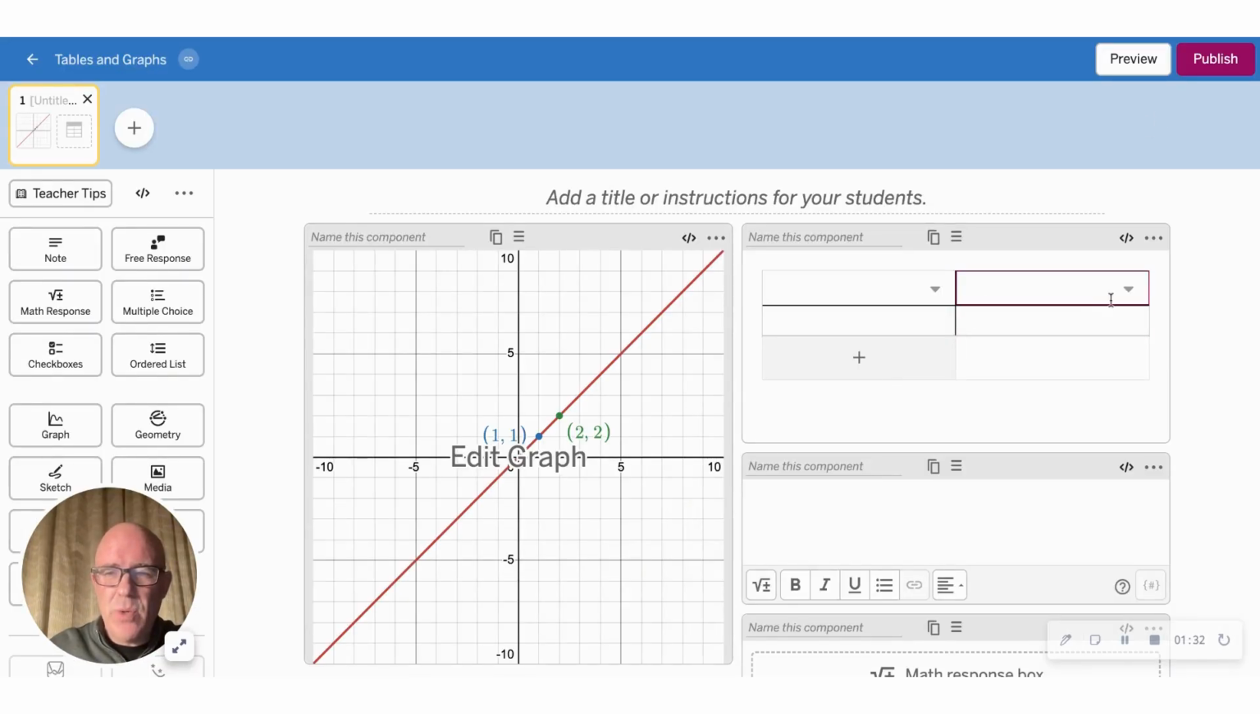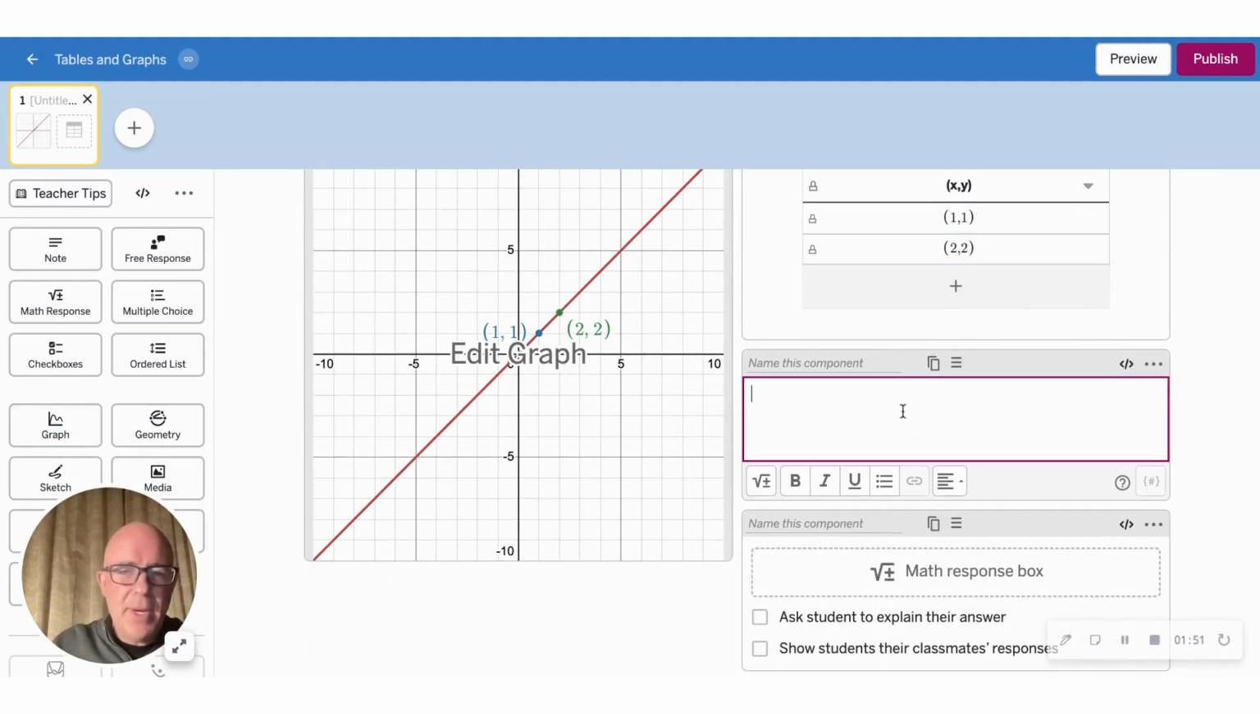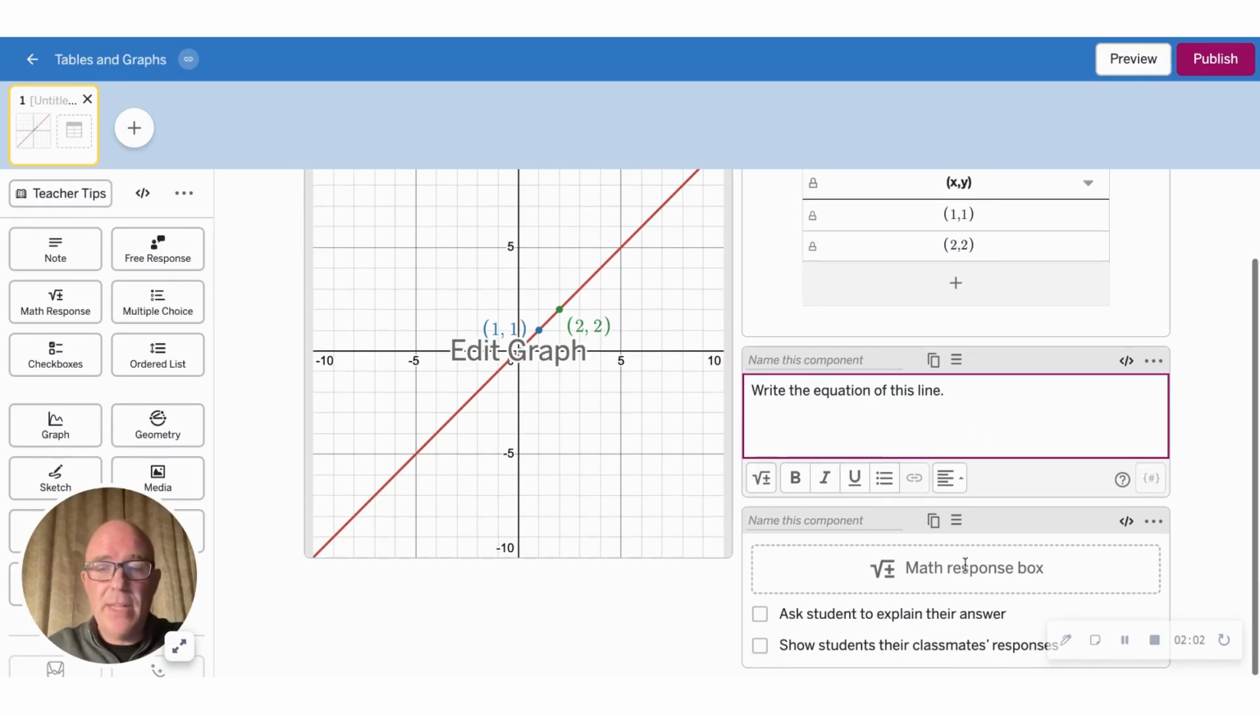In fact, instead of having 2 columns, I'm going to get rid of this first one. I'm going to put x, y as the top of my table. And I'm going to just add in those points, so 1, 1 and 2, 2. You could have left it as x and y in those two, but I'm just going to put it in 1. And then I'm going to give students the instructions, something like write the equation of this line. And notice I've got my math response for them to put in their answer as we go. And if I wanted to explain it, I could.